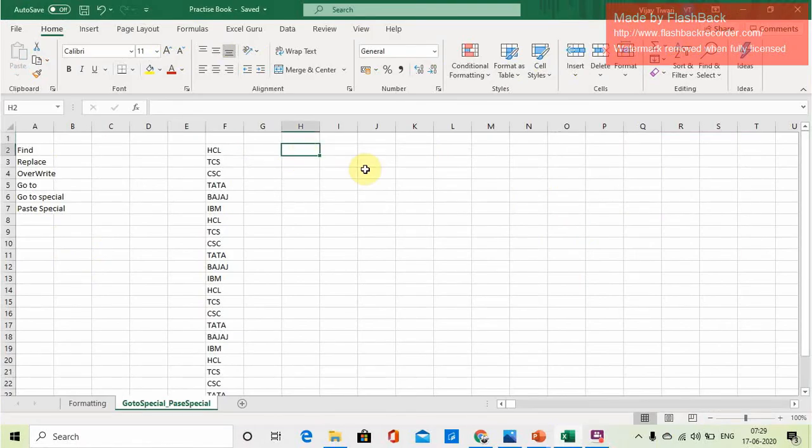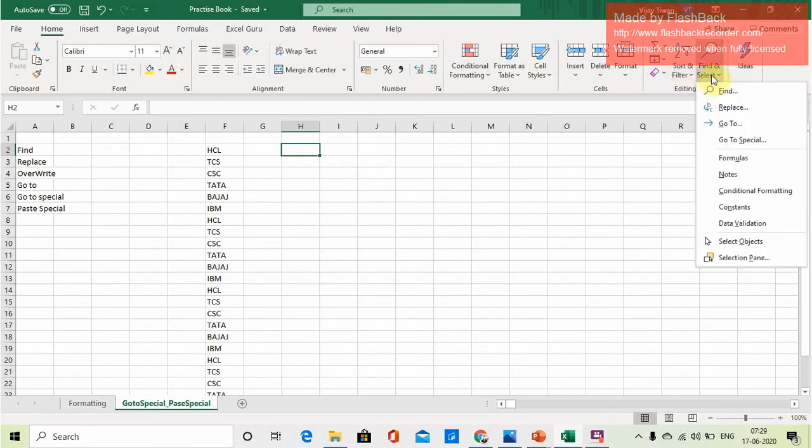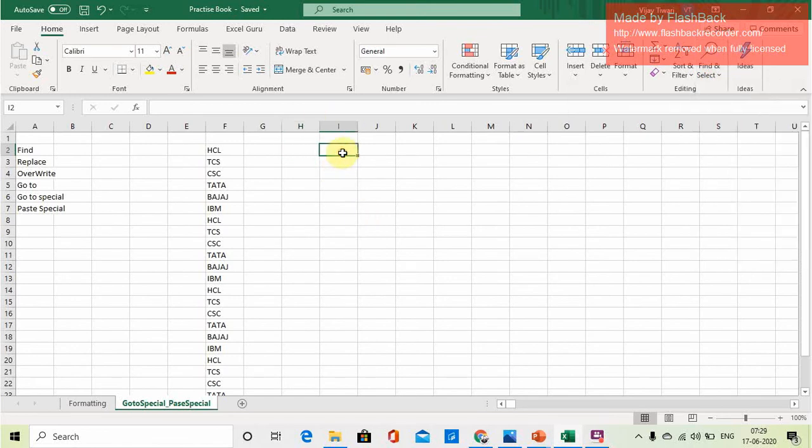So why do we require find? Suppose we have to find some specific word or letter in the entire Excel sheet, then manually it becomes very difficult. In that case we can use this feature of find. Either you can click here on find and replace and click on find, or the shortcut for find is Control plus F.